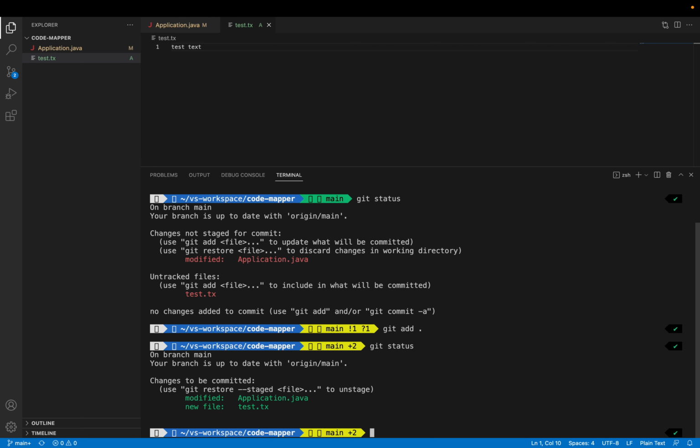Check the status again. Now we can see that these two files have been staged. They are yet to be committed. In order to commit these two files, we can use a command called git commit. We can give a custom message saying adding new files.